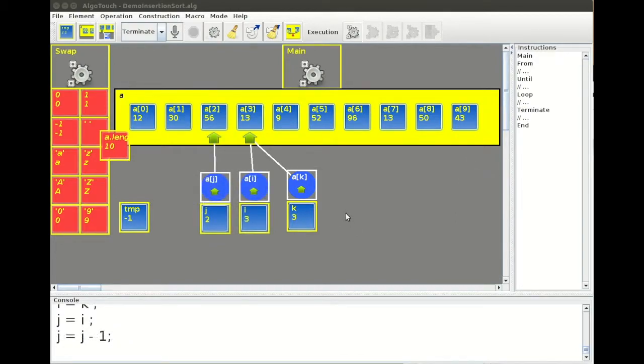Let's play with the data to see how it works. K indexes the current value to insert, and we use two indexes I and J to compare adjacent values. So, at first step, we compare A J and A I. As we see that 13 is lower, we swap. We suppose that swap has already been defined. Then we decrease J and I. We compare again. 13 is lower, we swap.